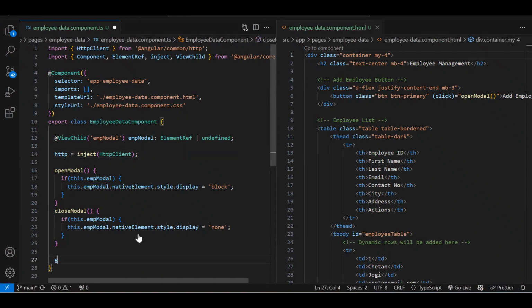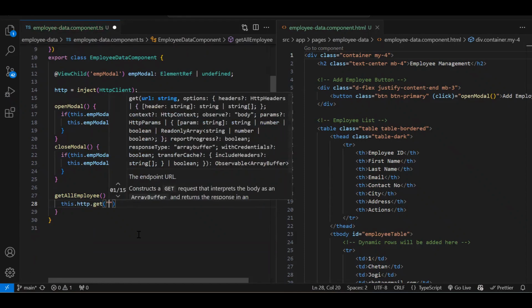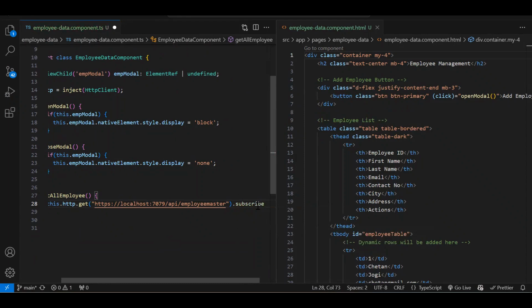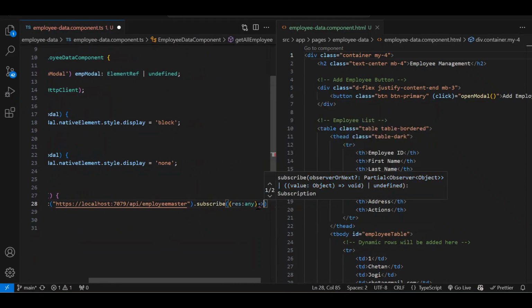Fine. Now getAllEmployees, just a function I'm creating. Now in this function, we will make our API call. So this.http.get API call. Get API call needs the URL. So this is our URL. Then get returns the observable data. We can subscribe to it. Colon any.